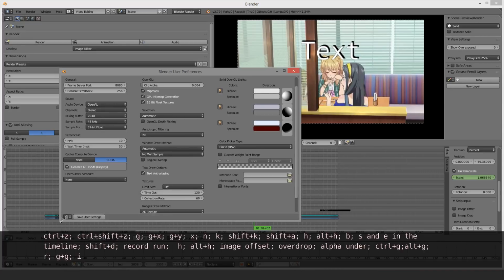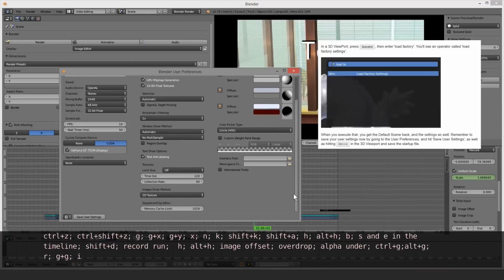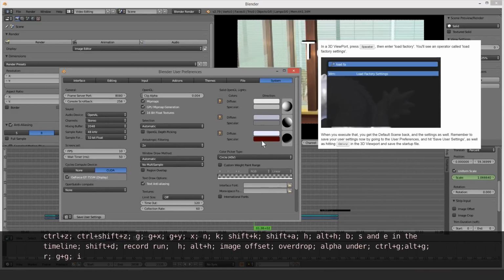There's a way to restore default factory settings. I don't remember the command, but you can look it up fairly easily. Just Google restore factory settings Blender. And you can do it anywhere actually, but just a quick command. Yeah, so we're gonna X out of that.